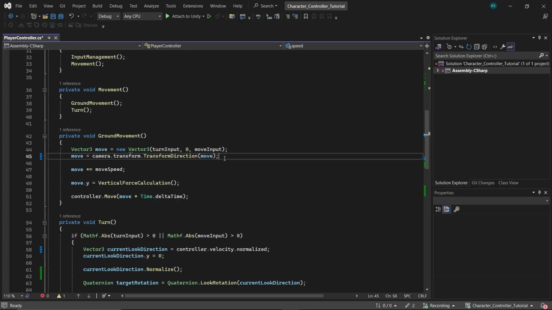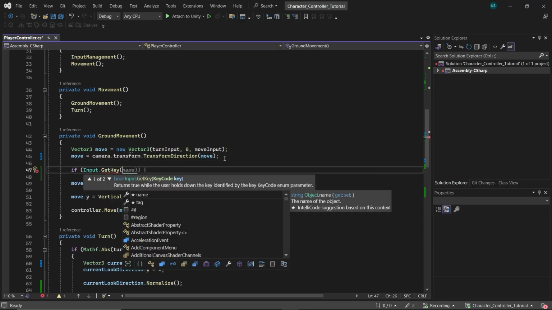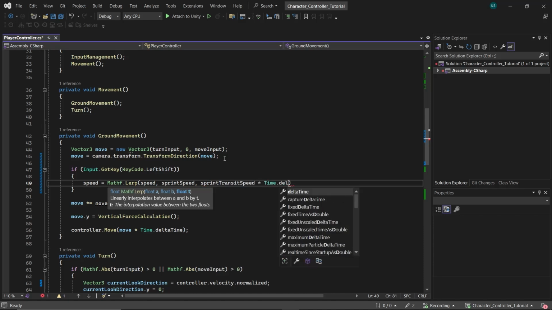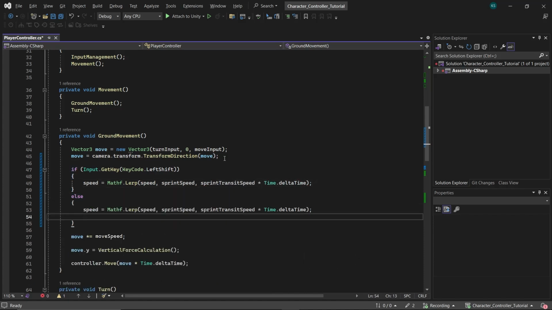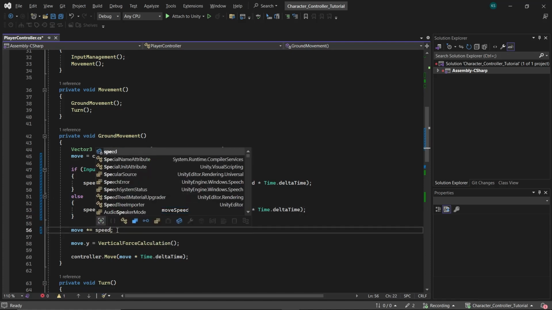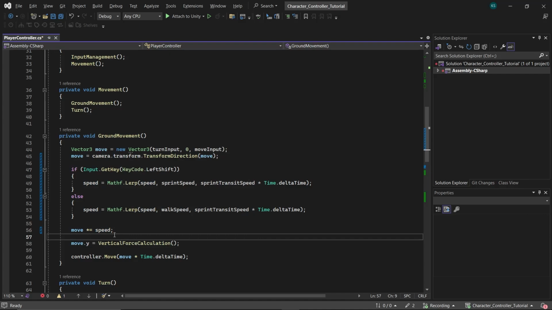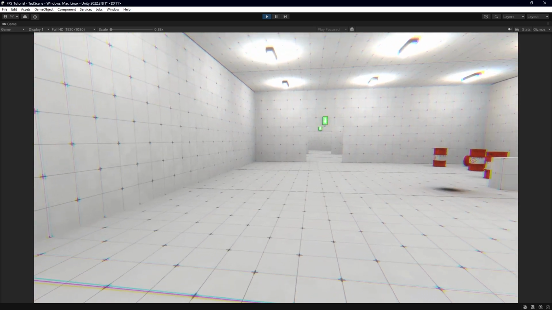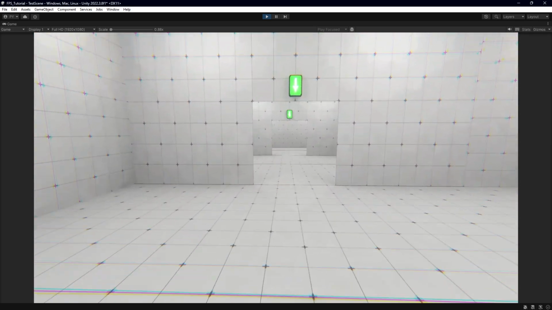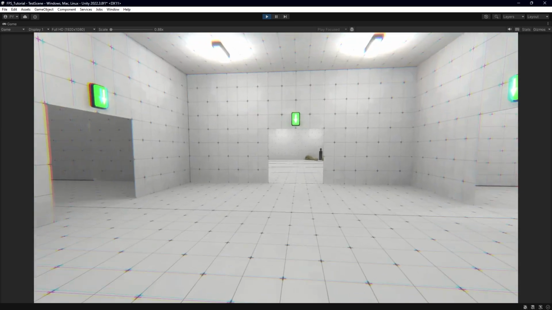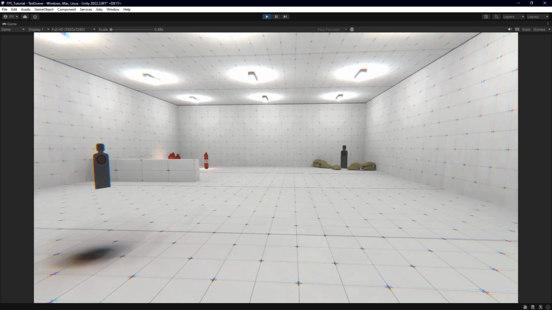Next, in the move function, check if the left shift key is pressed. If it is, use Mathf.Lerp to smoothly transition the current speed to the sprint speed with respect to speed transit time. If the left shift key is not pressed, transition back to the move speed. And also change the move speed written below to speed. Now, head back to the Unity editor to test the sprint functionality. Press and hold the left shift key while moving your character, and you should see the character sprinting. With this final piece, your basic character movement setup is complete.